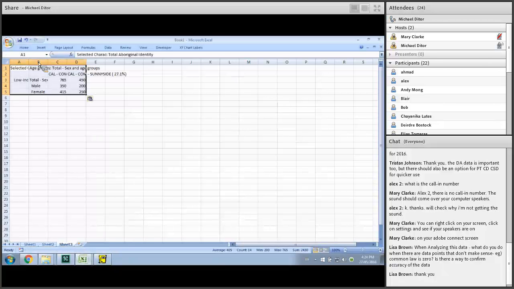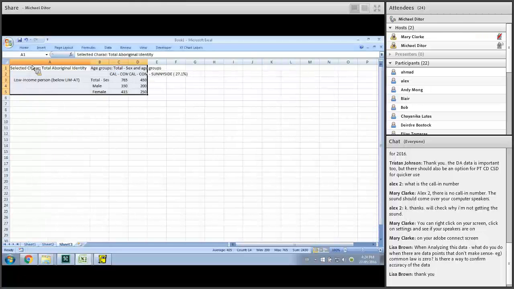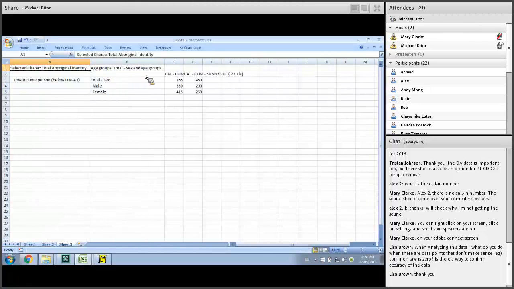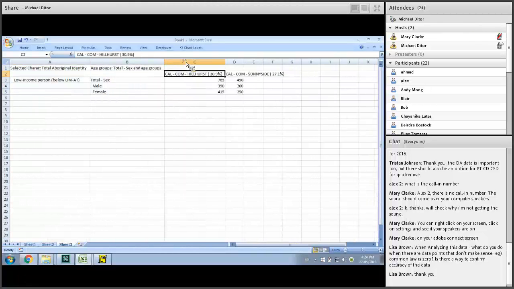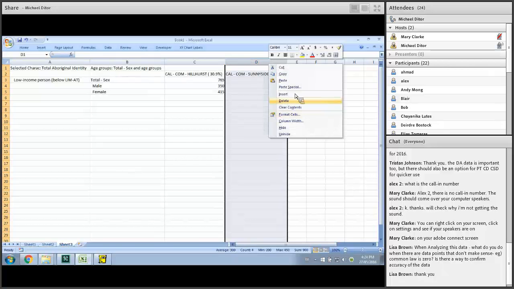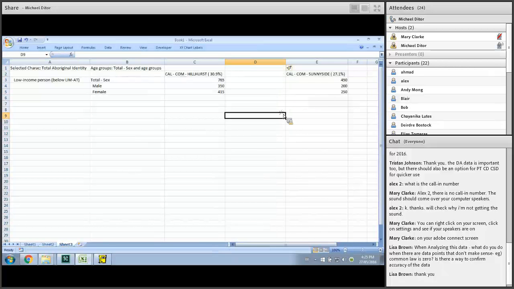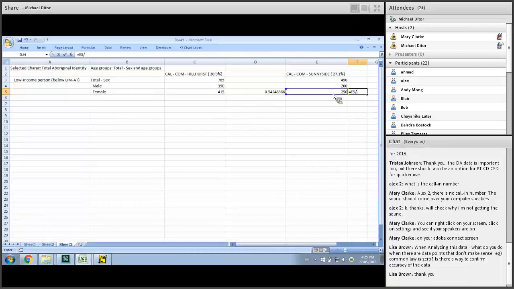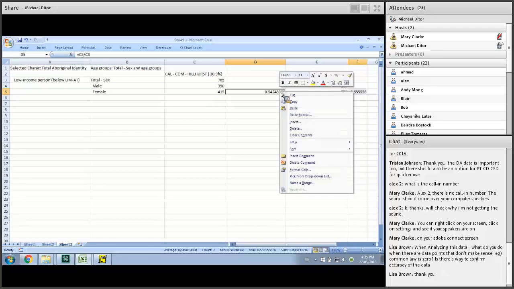And so now I pasted this over here, and we see the same information. We've got the total Aboriginal identity and the total sex and age groups. But now I've got two geographies. I've got Hillhurst and I've got Sunnyside. So I can see them side by side, and I can check, for example, if the proportions are any different. I'm going to insert a new column here, and I'm going to do that same calculation to see what the percentage of people who are female and who are low income are in Hillhurst. I'm going to do the same equation, so that's equals sign, and then divide the females by the total.